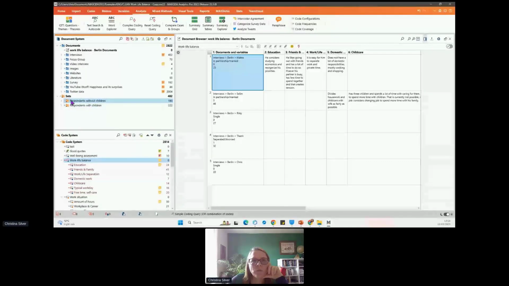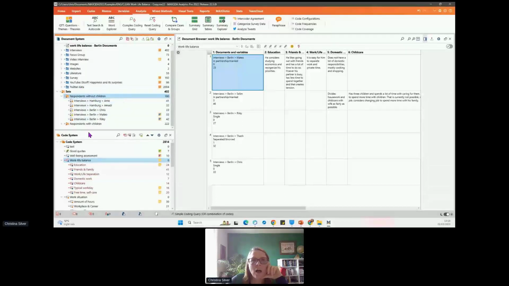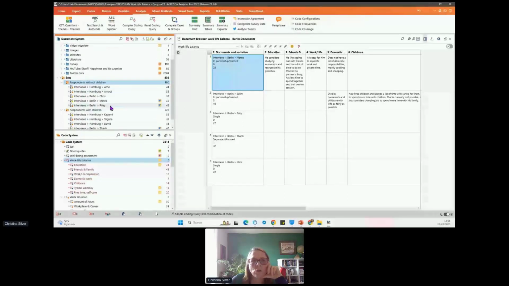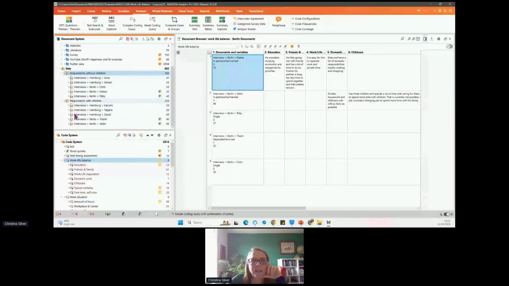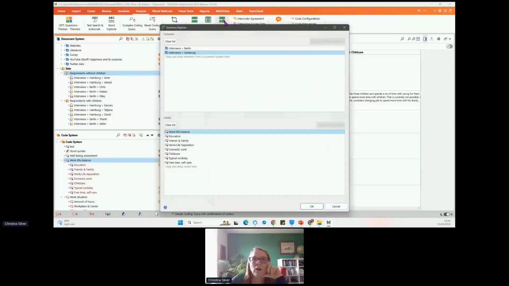But making use of those variables, we've gathered together shortcuts to documents here in these sets. So all of these are respondents who do not have children, and you can see that some of those are coming from the Berlin and some of them are coming from the Hamburg document group, and here we've got respondents who do have children.